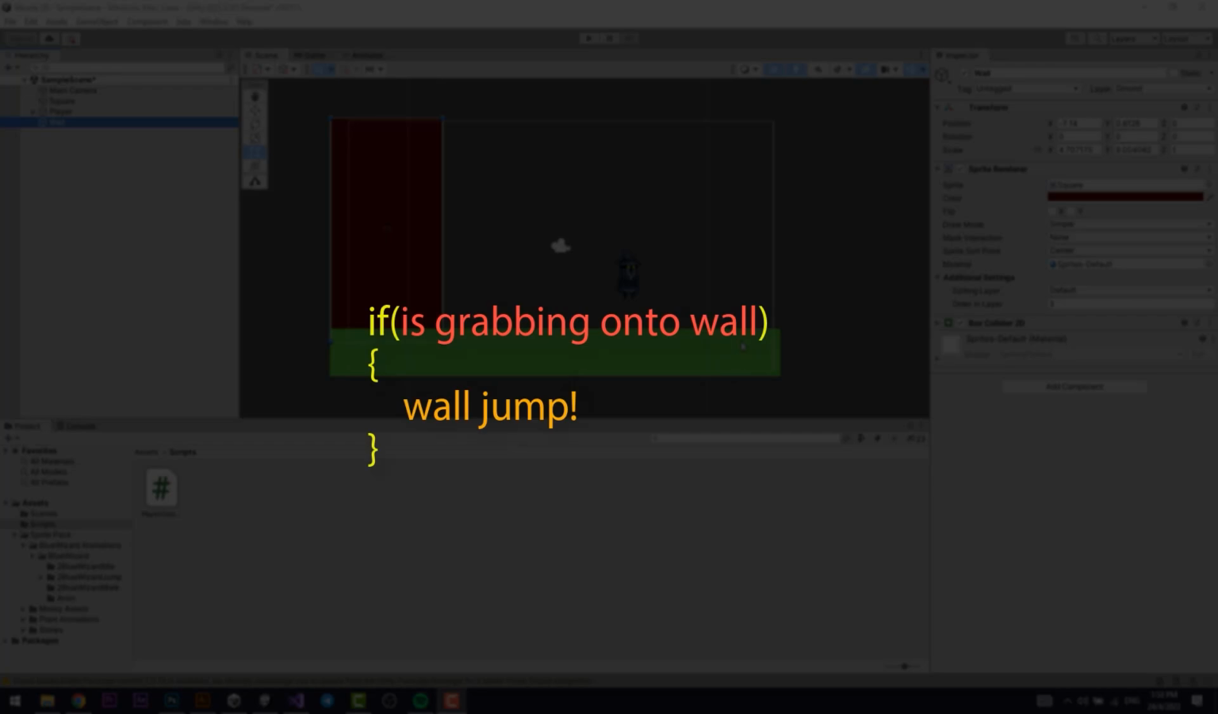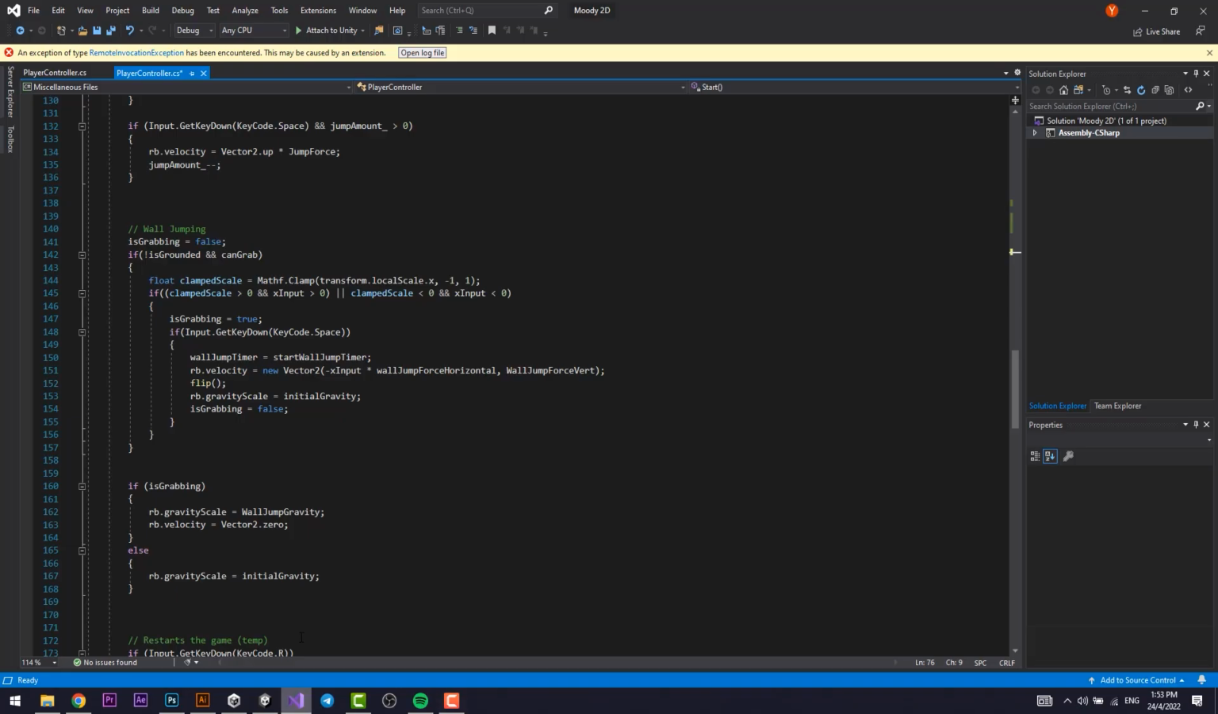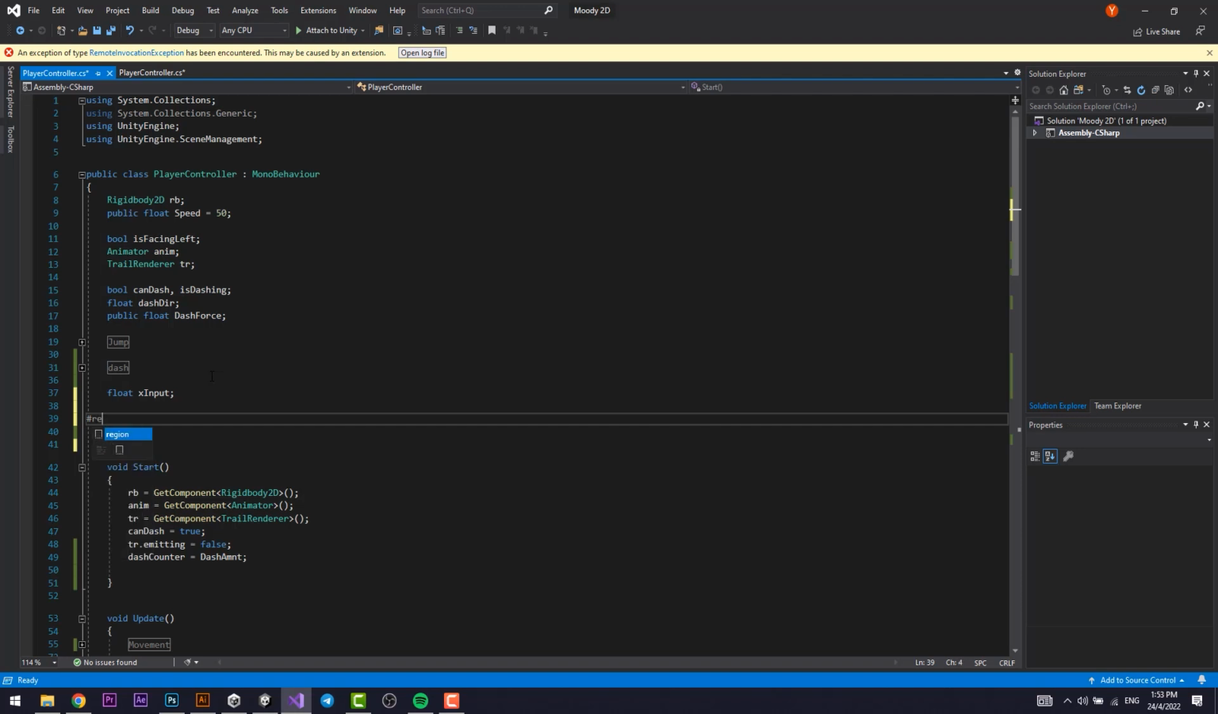So we're going to create a bool variable to check if we can wall jump, and when we can wall jump and we press on the spacebar, the player jumps. Alright, so now let's go to the player controller and implement that. So first of all, right here, I'm just going to create a new region. So basically, regions are really nice and effective ways to tidy up your code.